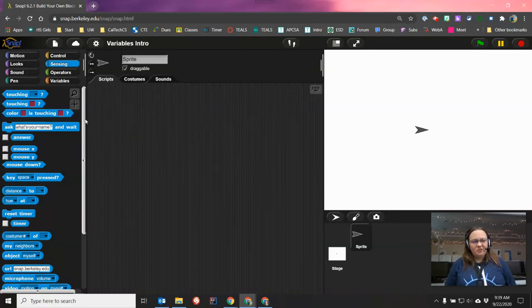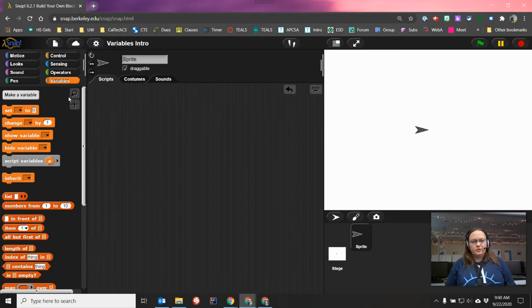In our last video, we used this ask and then the answer block. This answer block is actually an example of a variable, and variables are what this lesson is going to be about. You'll notice that one of the options in your Snap screen is this variable's orange tab, and there's a button here that's called Make a Variable.